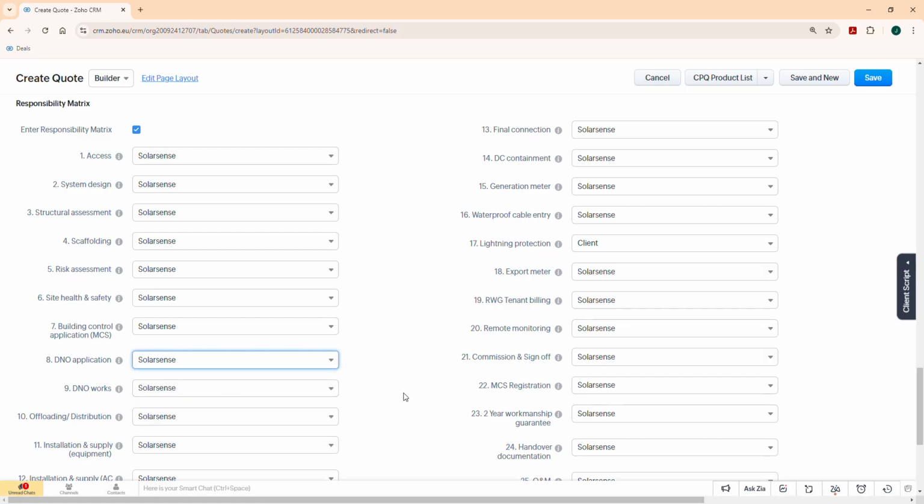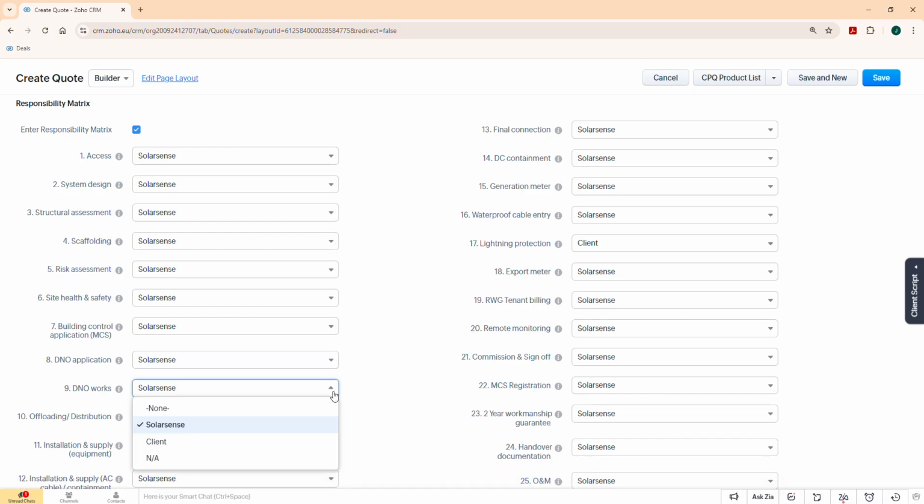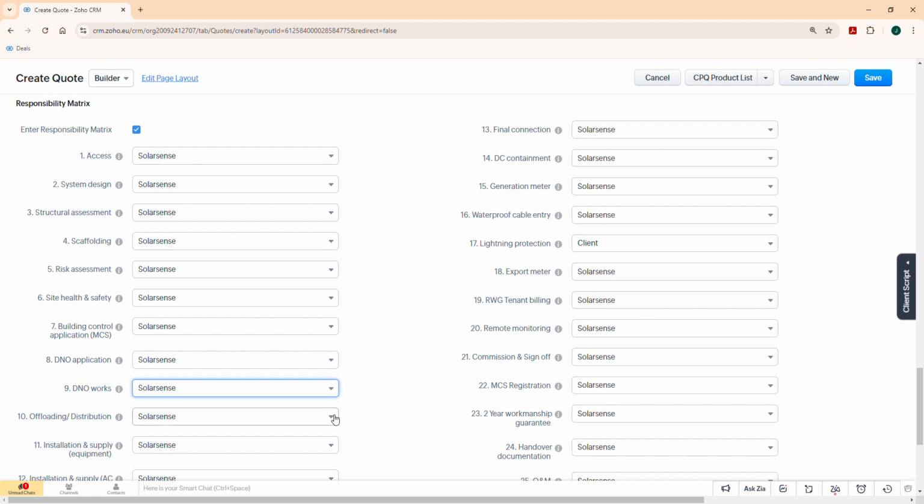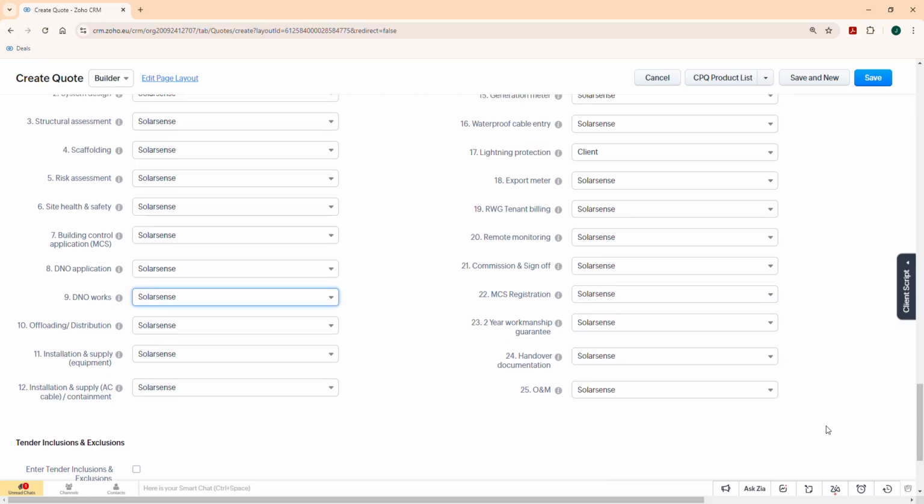DNO works. Okay, so we would take that to mean DNO says yes, you can have a DNO for your system, but we'll need you to do £20,000 worth of upgrade works. Well, we ain't taking care of that. So again, you change that. That becomes the client's responsibility. Offloading distribution. That's all about getting stuff delivered. Installation and supply of the equipment.